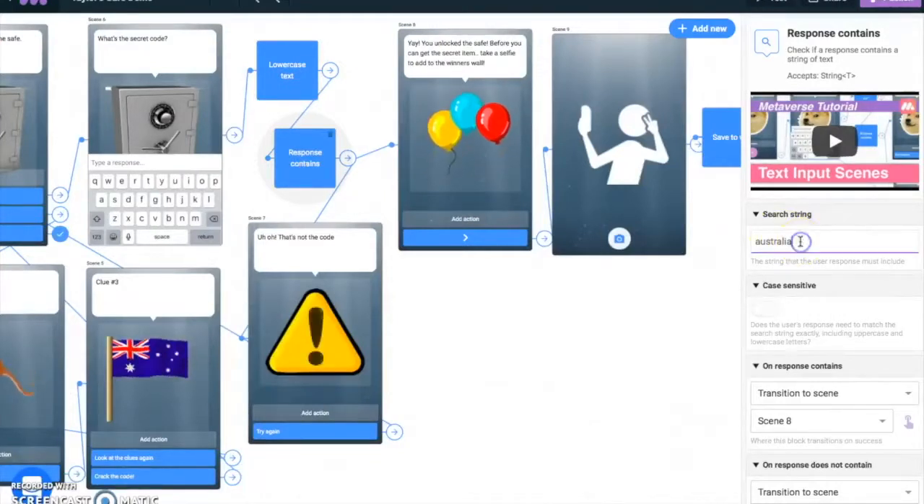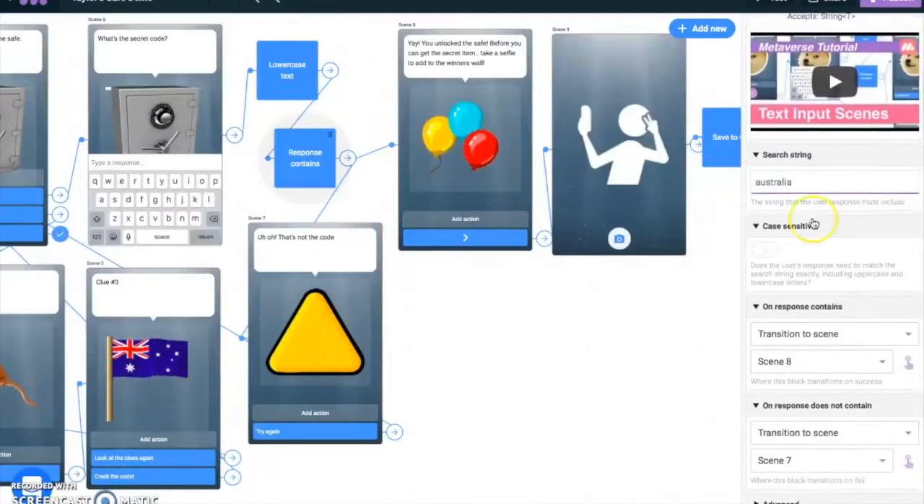Search string over here was Australia because that's the correct answer. You have an option for does it need to match exactly, including uppercase and lowercase. And then on response contains, that means if the response is right, if it contains Australia in the answer, then I have it transition to scene 8, which is, yay, you unlocked the safe.